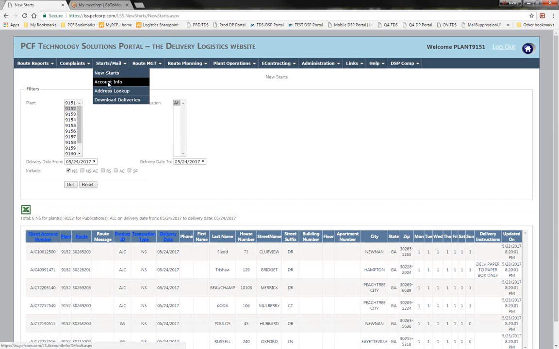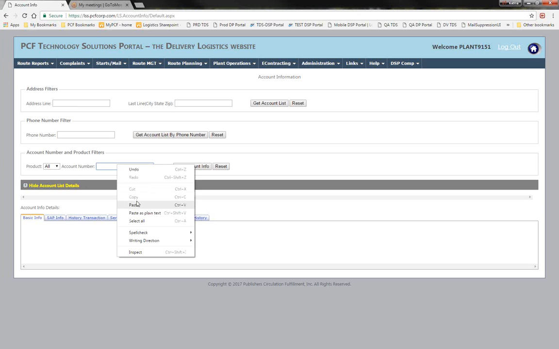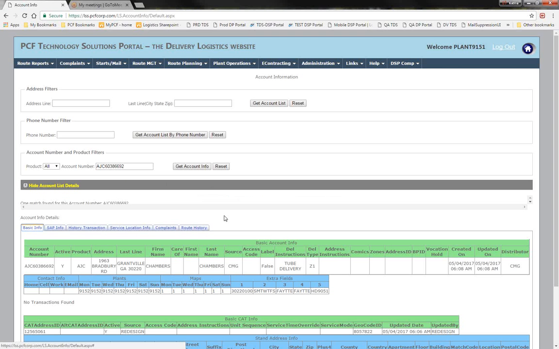For account info, this is where you can look up an account. You can look up an account by an address, a phone number, or an account number. Let me see if I still have an account number. I think I have an account number. That'll be this one. All right, so I'm going to look up this account.